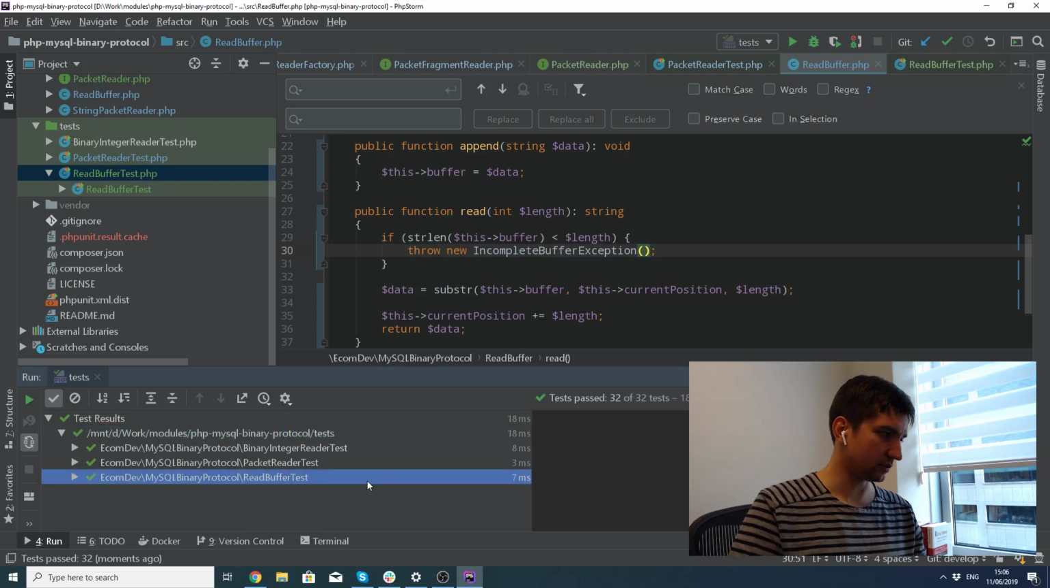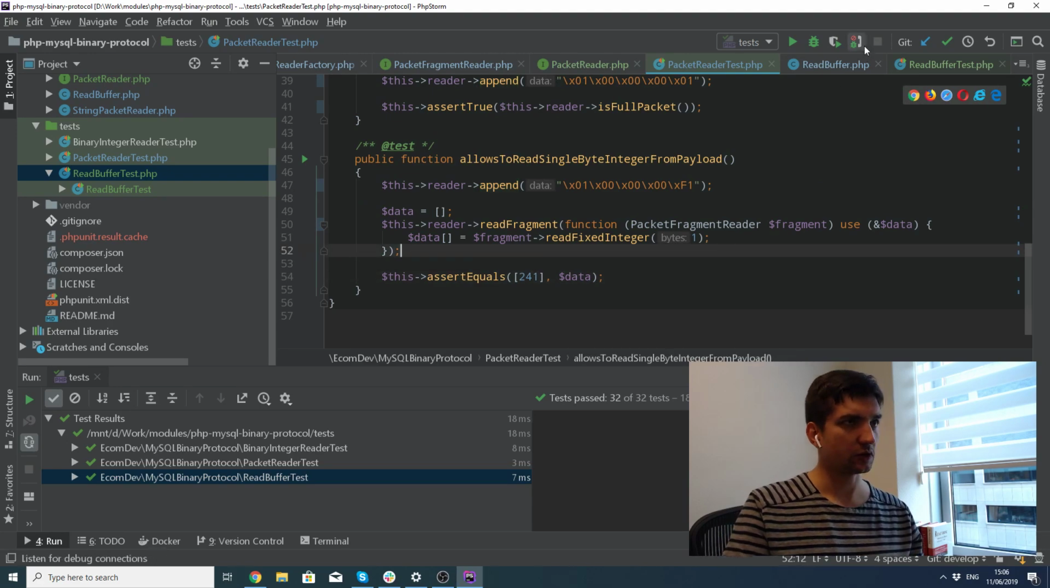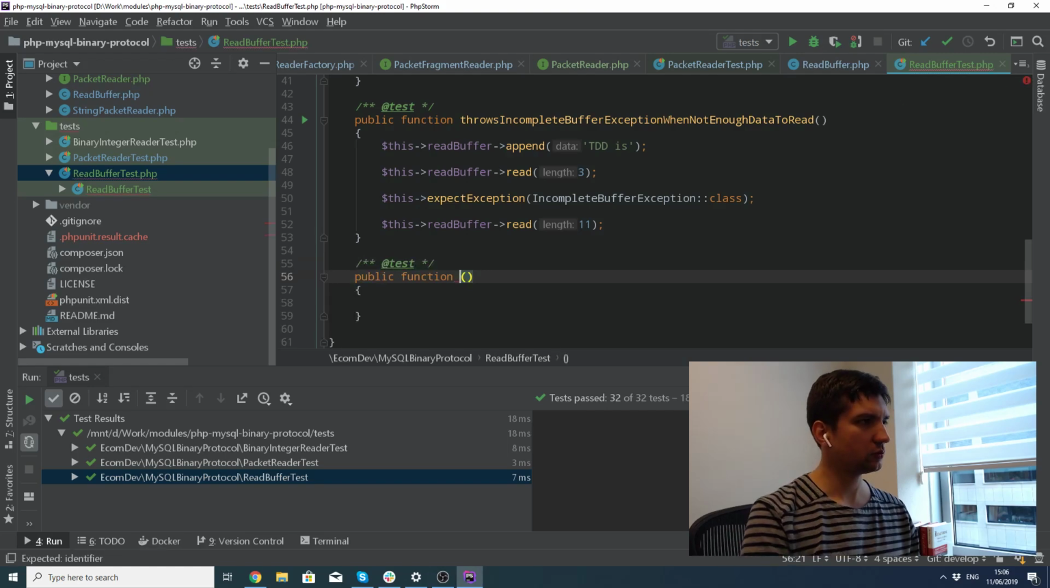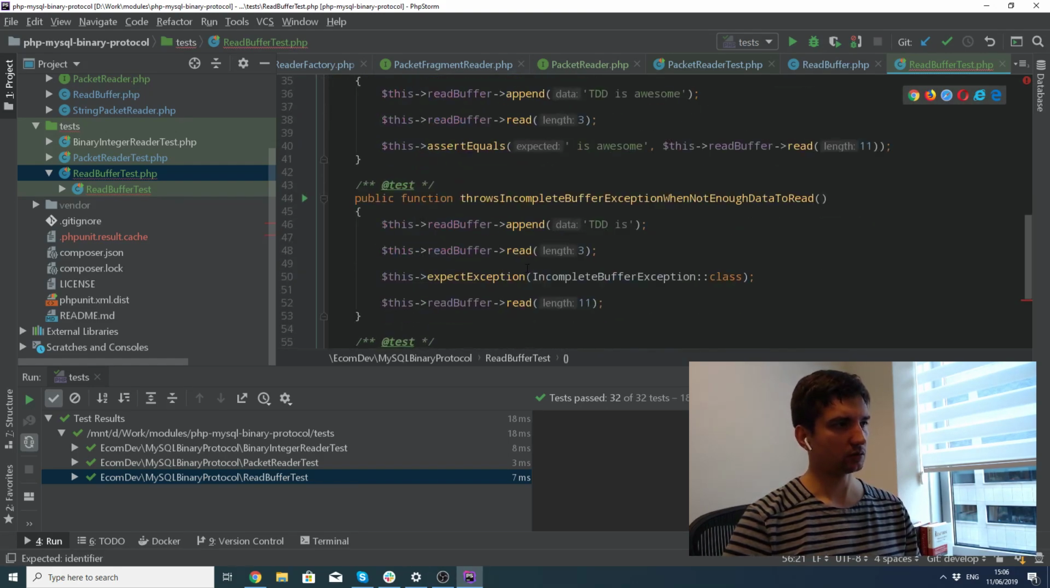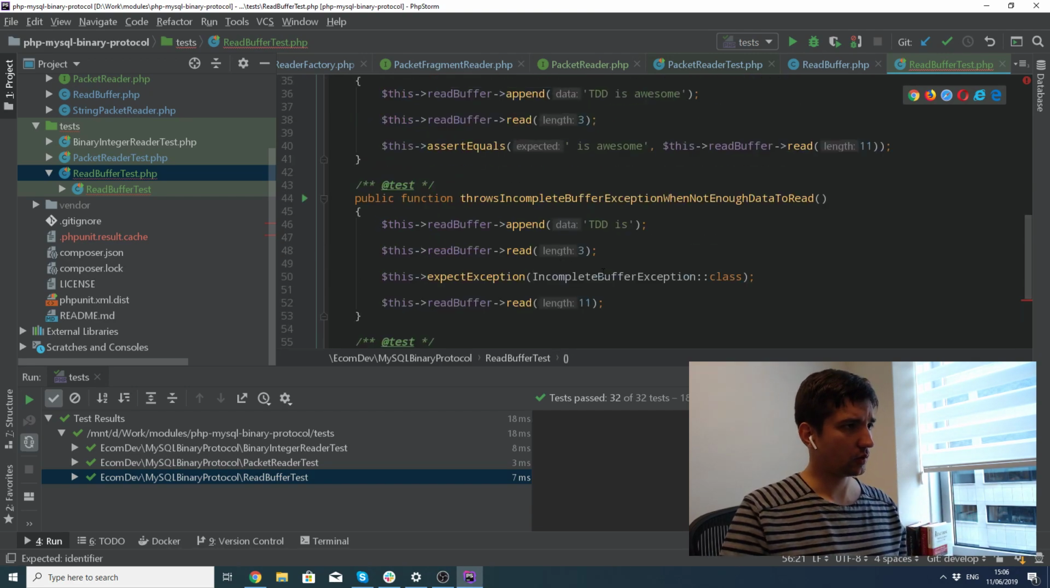Okay, our test is green, so let's go further on. So let's go into another test case. You see we are going step by step. We already created 1, 2, 3 tests. Let's go and create another one.